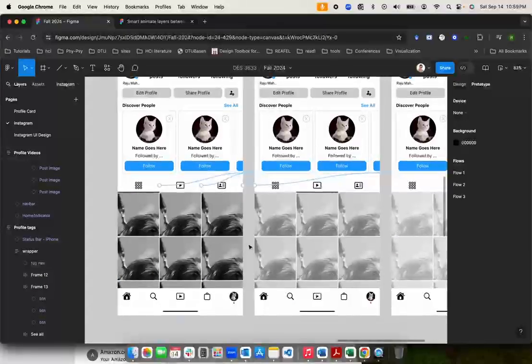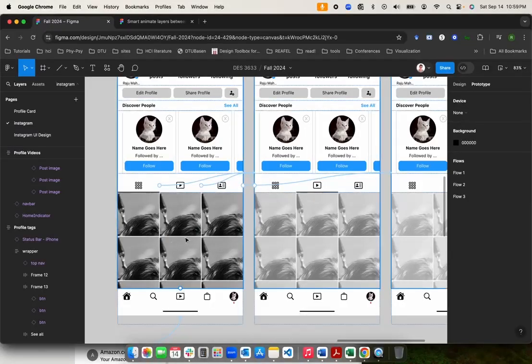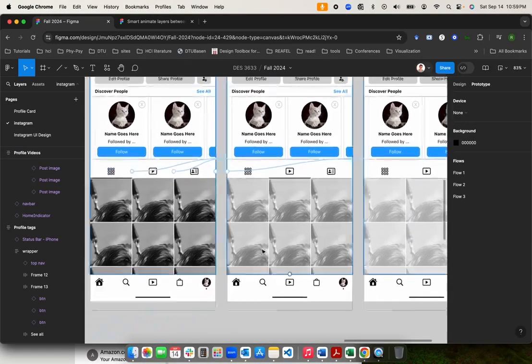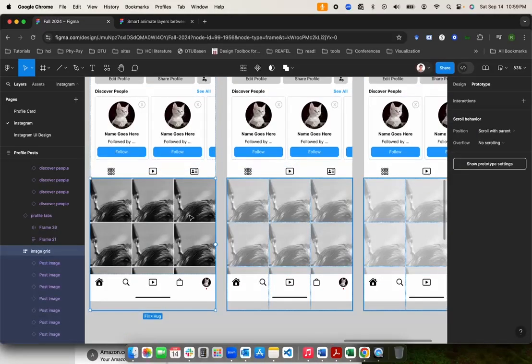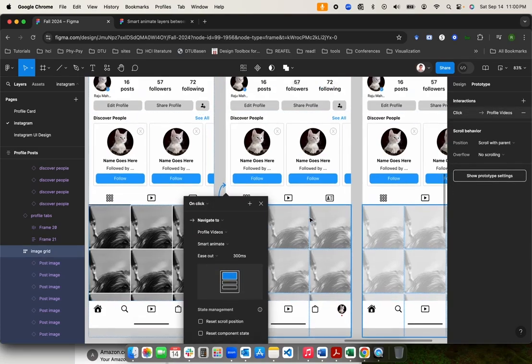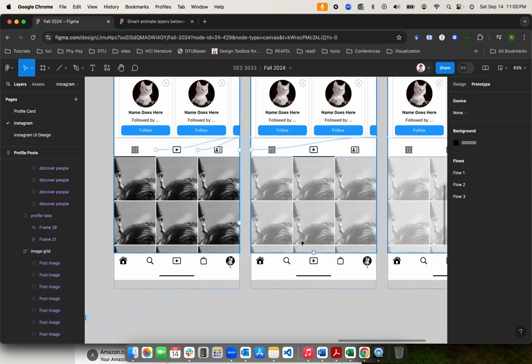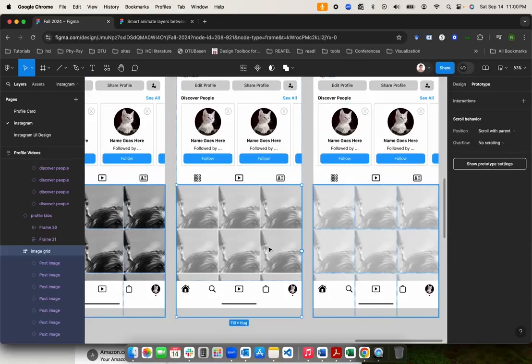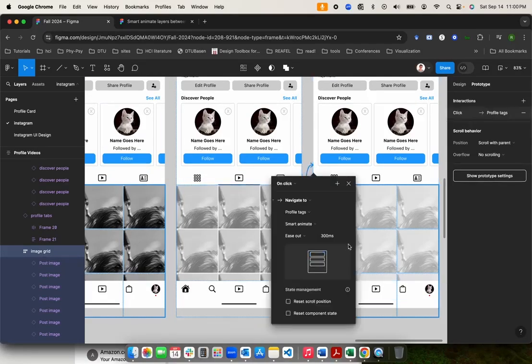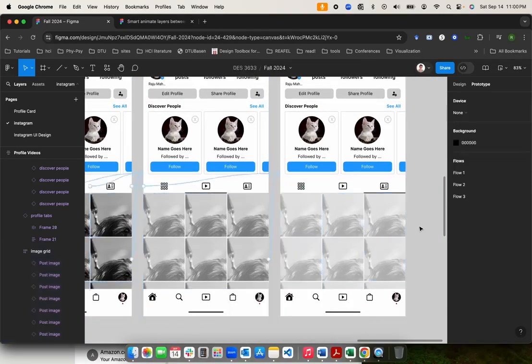What we want to do is when user drags on these grids, they should move. For example, when user drags on this grid, we want to send it to the video grid, right, or video tab. So what we're going to do is on drag, navigate to profile videos, smart animate, and from the videos, when they drag it, we want to send them to the profile tags, smart animate.